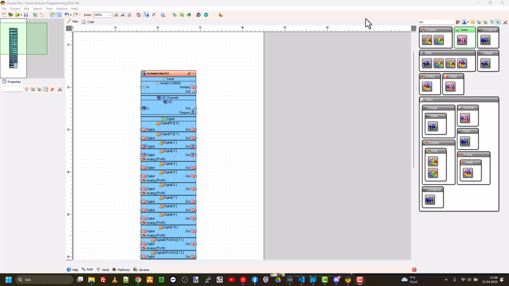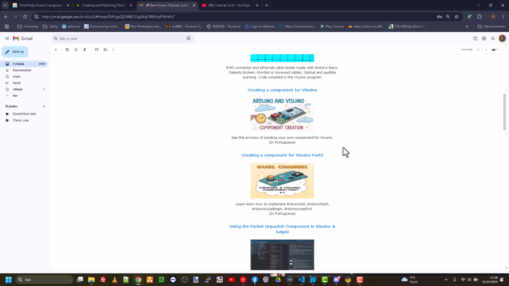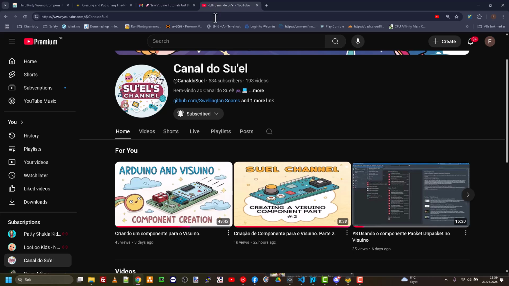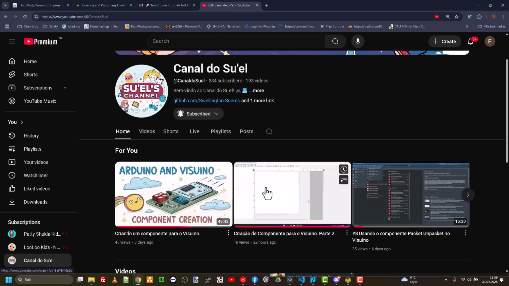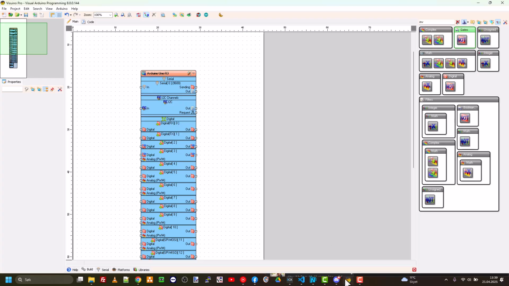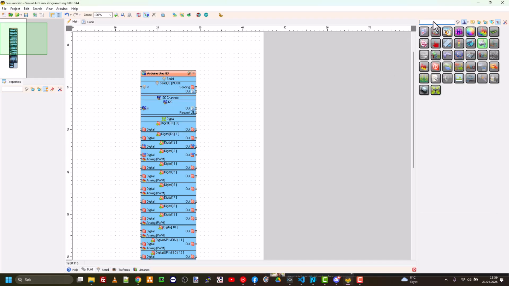Hi, just recently, a guy named Swellington made a manual for how to make Visuino components, third-party ones. So in the newsletter from Visuino, we see here, he made a tutorial for how to make your own components. Components in Visuino look like this.